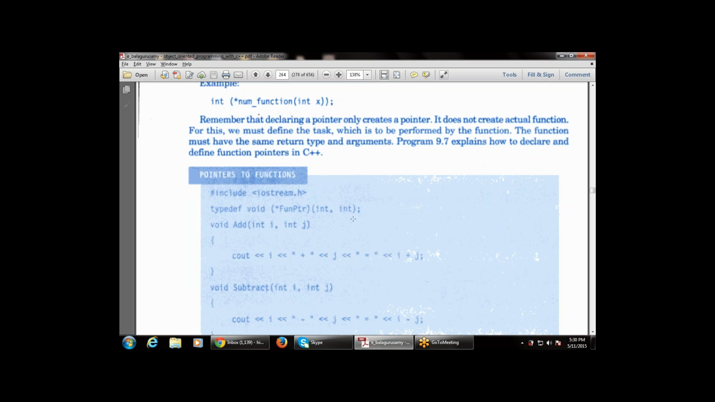Then cout i, then plus sign, then j, then double inverted commas, then i plus j. So it is printed as i plus j equals, that is denoted by the double inverted commas, and then i plus j. That is, the i value and the j value will be added together and then displayed on the screen. So this is the addition function, that is void add.